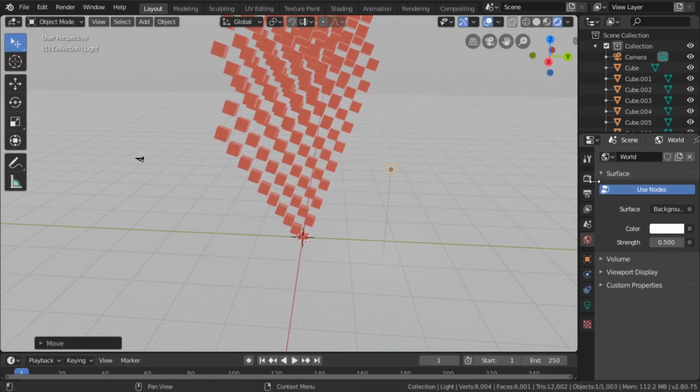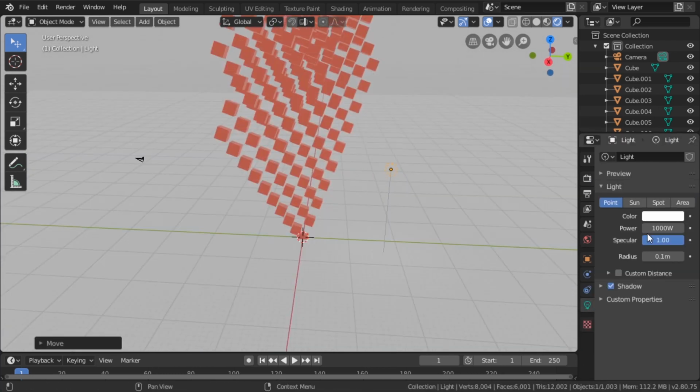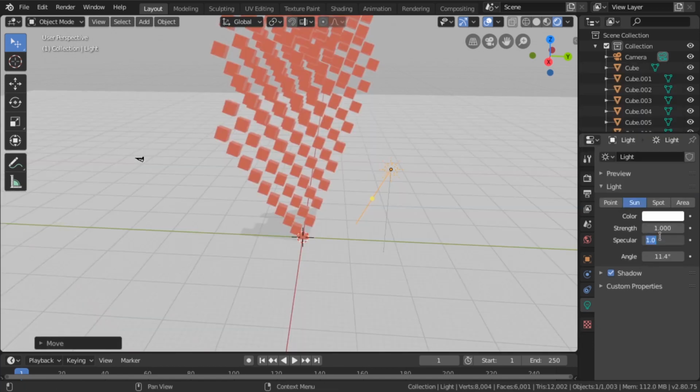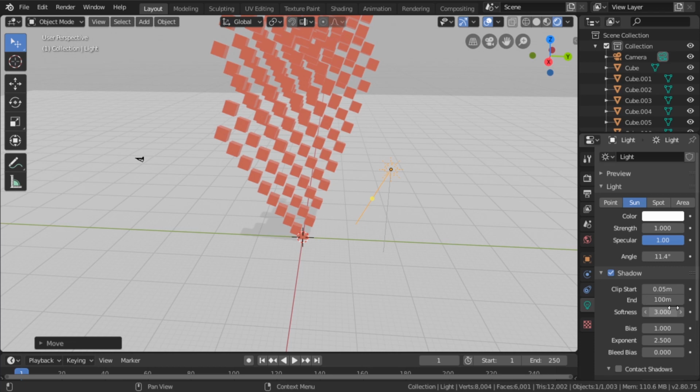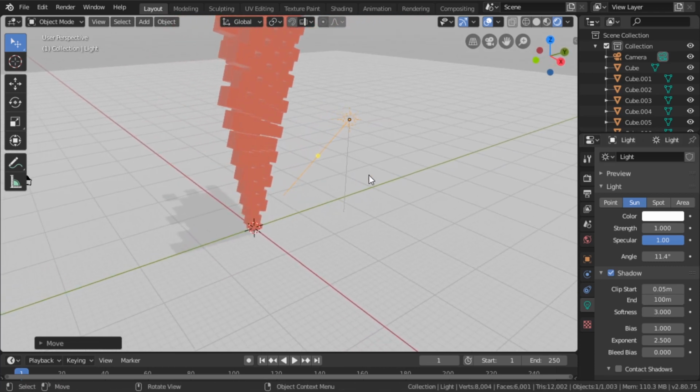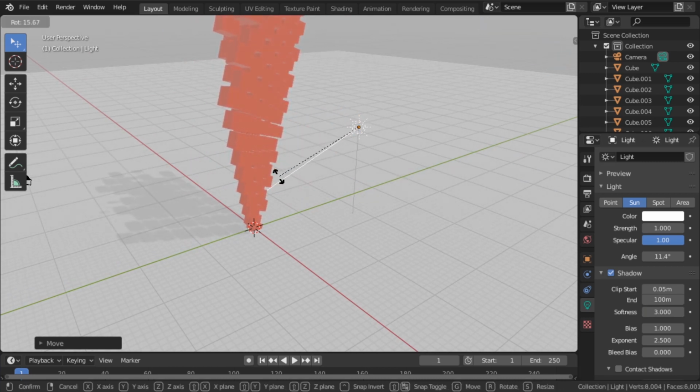And I'm going to change this light over here in object data. And from point, I'm going to set it to sun. And its strength is going to be much, much less. Set it to 1. And in the shadow area, I have to set end to something much higher. Let's set it to 100 for now. We can also rotate it a little, depending on where we want it to be. Is that enough? I think it is.